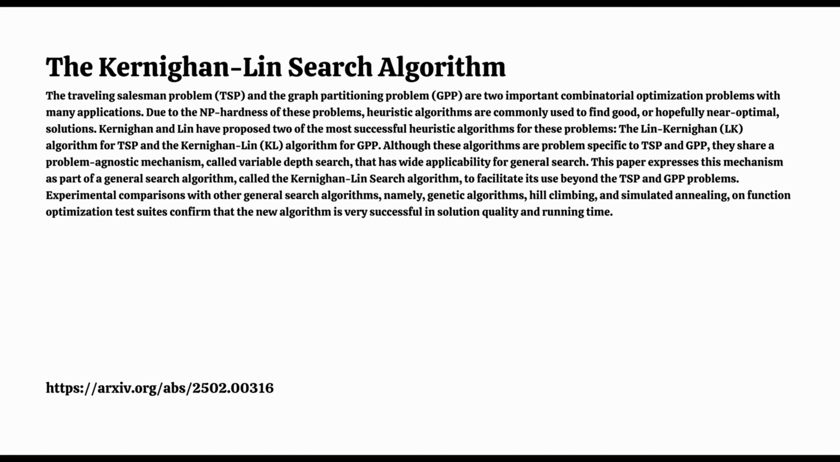Today, we're going to unpack a 1995 research paper. It's kind of cool because it revisits this classic algorithm, the Kernighan-Lin Search, or KLS. It's used to solve really tricky problems, like figuring out the best route if you have multiple stops, kind of like what those mapping apps do. Right, or designing the circuits in your phone.